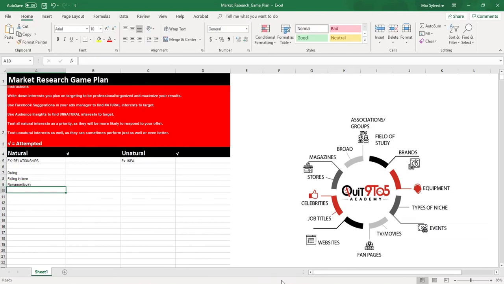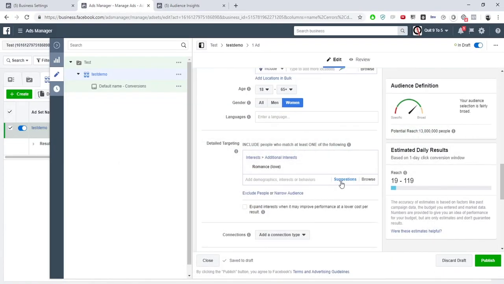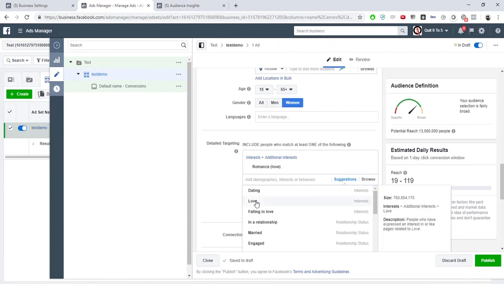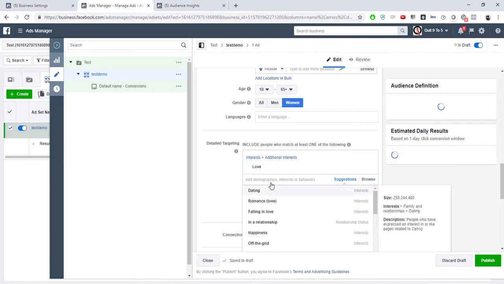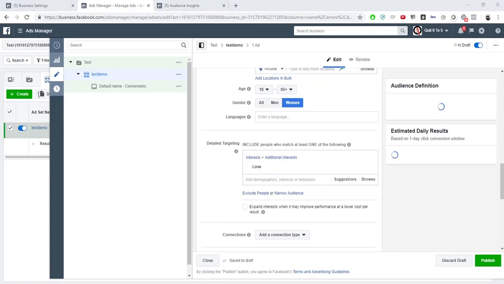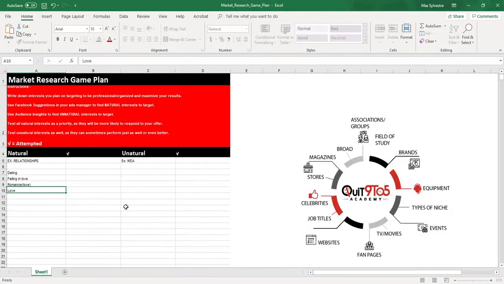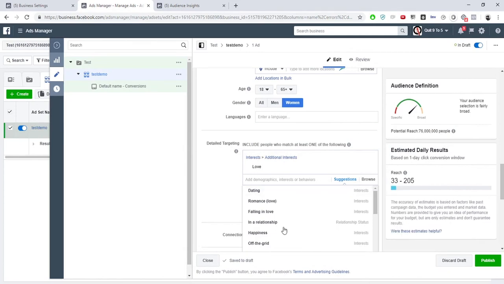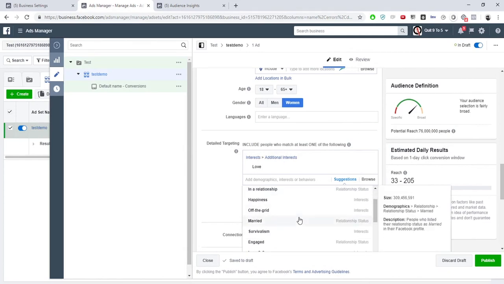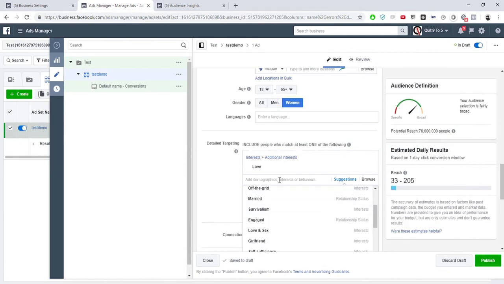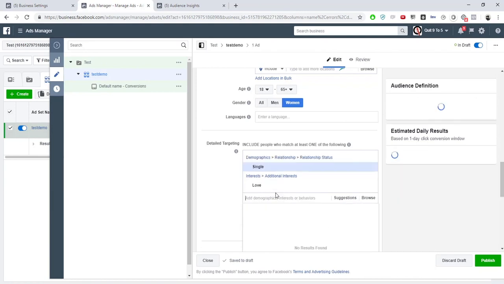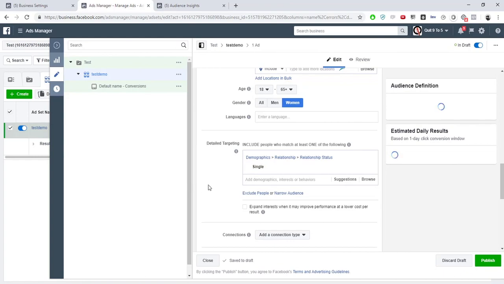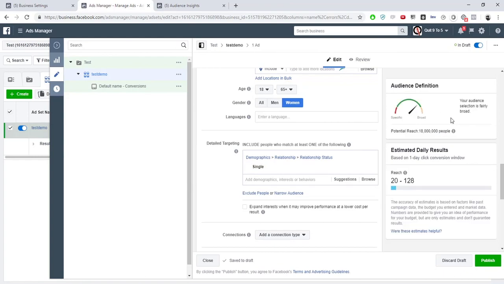Romance, love. And we're just going to do a couple more. So love, super easy. Love. And let's say single, because obviously we're going to want to target single people for a dating offer. So 18 million people, good enough for me.